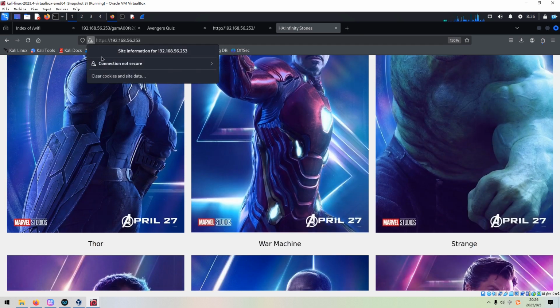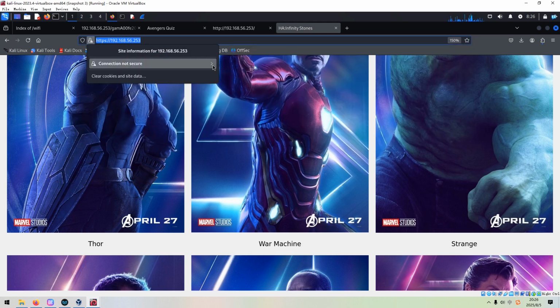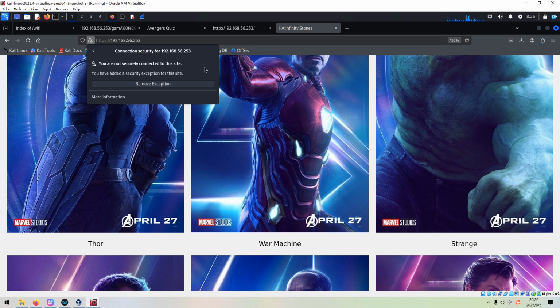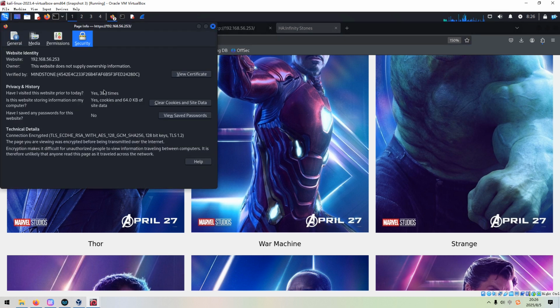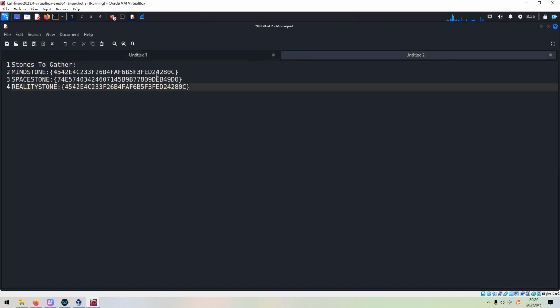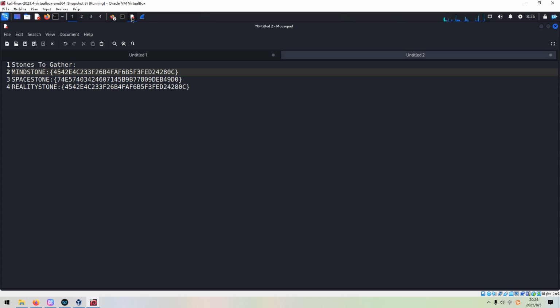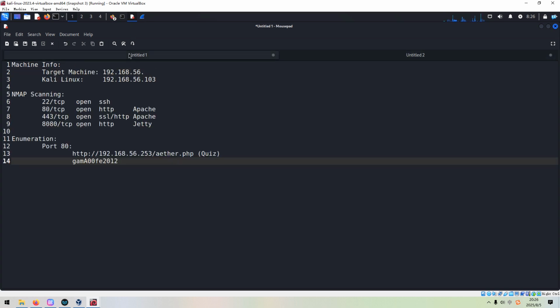However, if you check its certificate information, we can get this, the flag or stone. But I think at the very beginning, we have already retrieved this stone or this flag by the map. Okay, so if you miss this step, it doesn't matter.